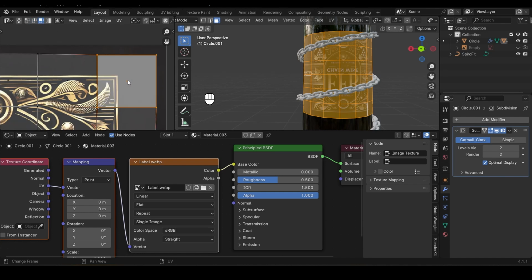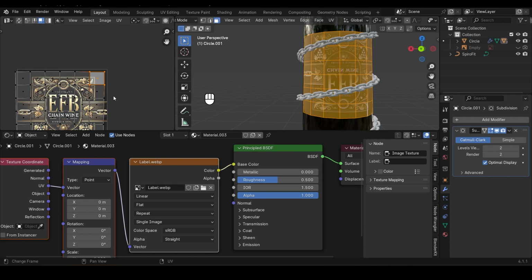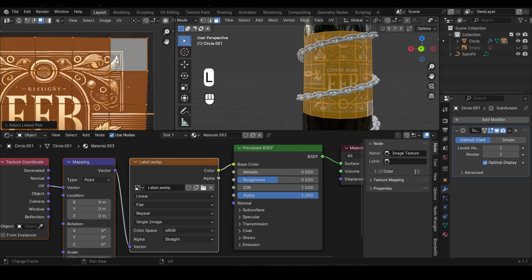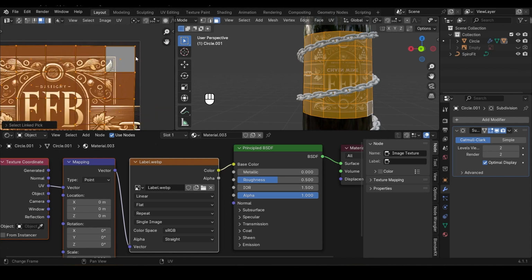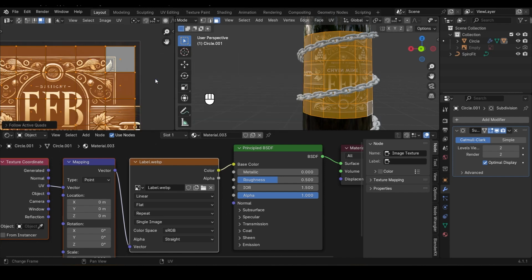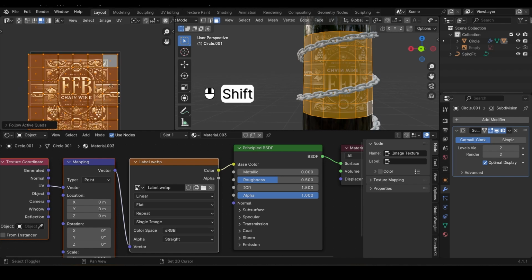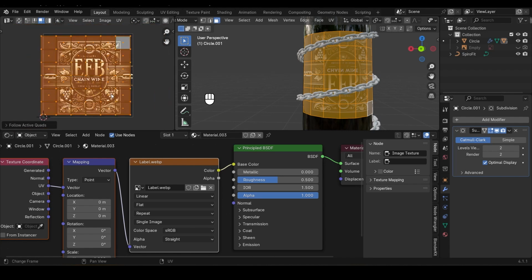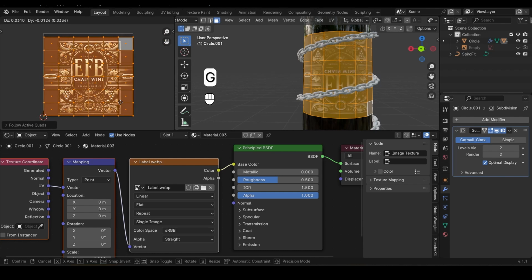Next, let's switch to Face Select mode by pressing the 3 key. Select this face and then press L to select all linked faces to that one. Now ensure that this face is still active. Press F3 to bring up the search menu, then type Follow Active Quads and hit Enter to select it. When you hit OK, our UV layout should now be perfectly aligned. Now to adjust it further, press the G key to grab it and move it around until it fits nicely.